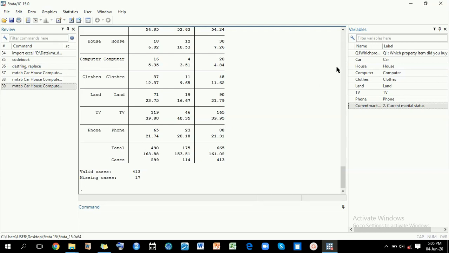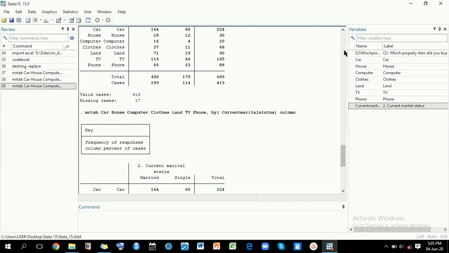So here's how you can use mrtab. It is so useful when you're analyzing multiple response questions.